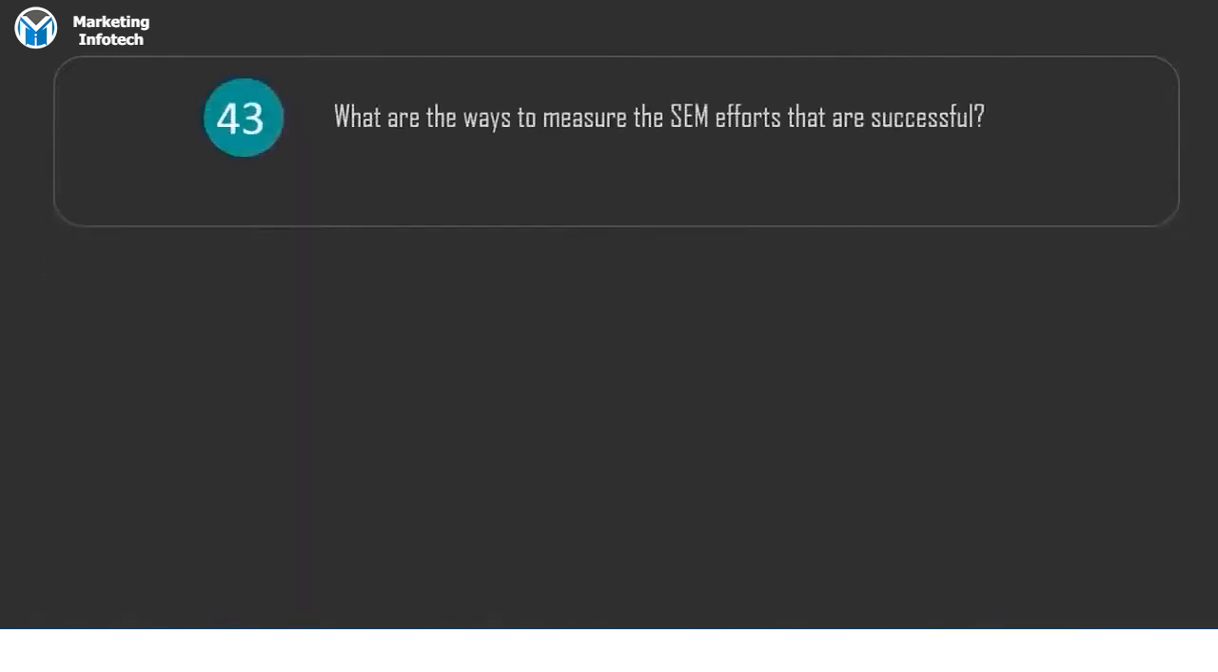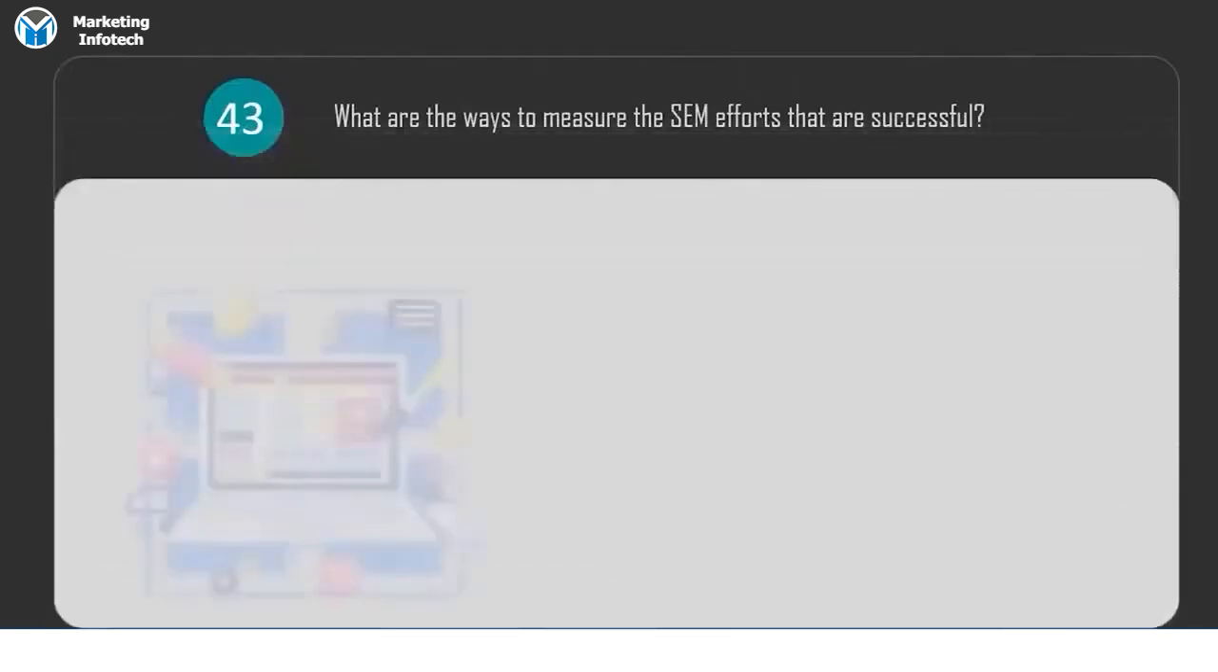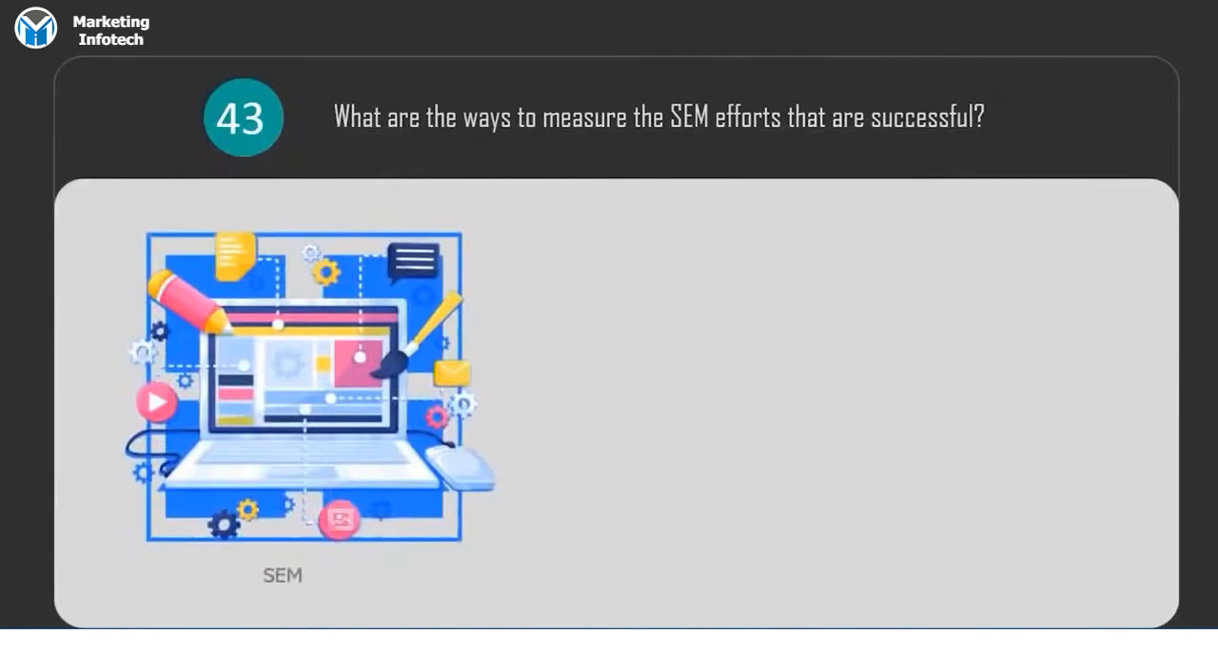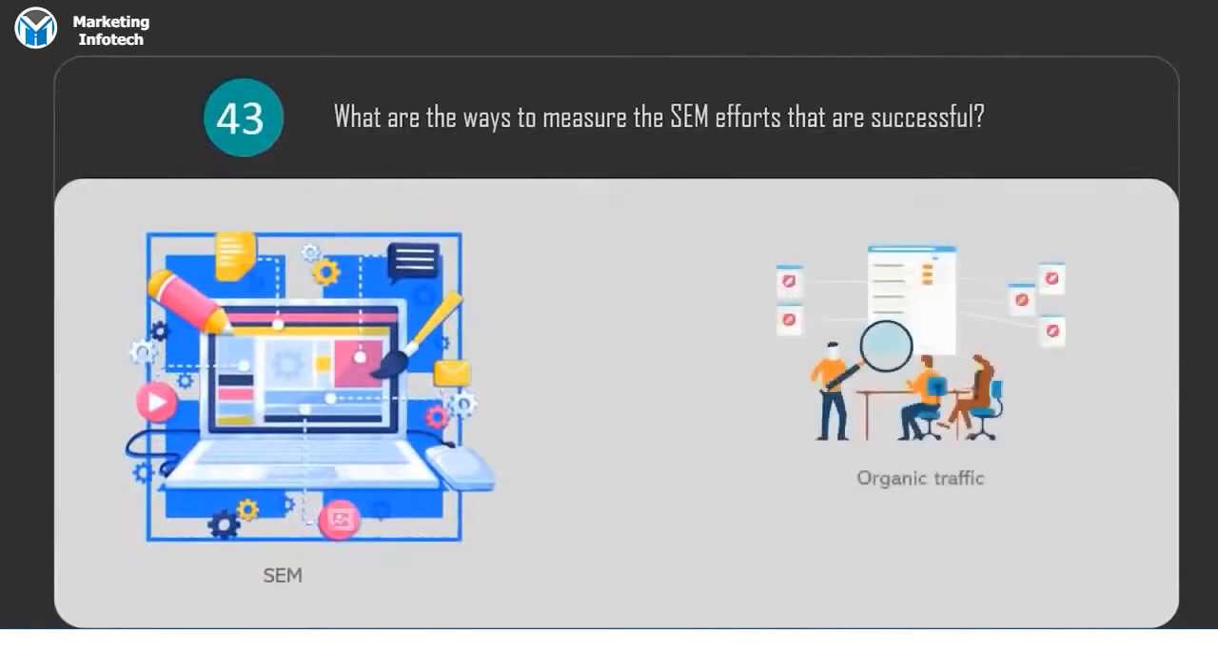Now, the next question is, what are the ways to measure whether SEM efforts are successful? So, if your aim is to spread awareness, then tracking clicks and impressions on paid and organic search listings is possible. But if the objective is to quantify the brand performance, then measuring it through conversion rate is a must. So, in order to generate qualified leads, it is better to track emails and queries or online registrations. So, this is how you can measure whether SEM efforts are successful.